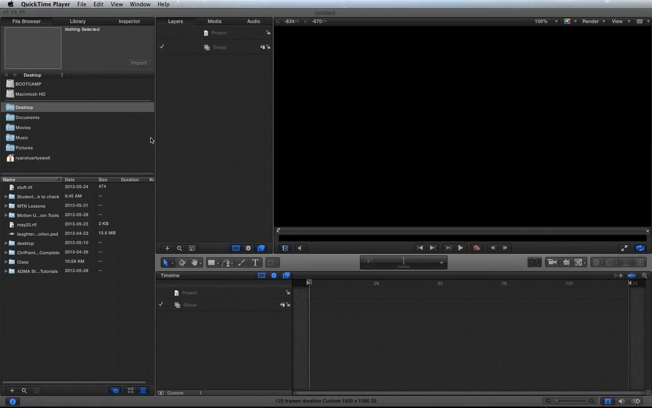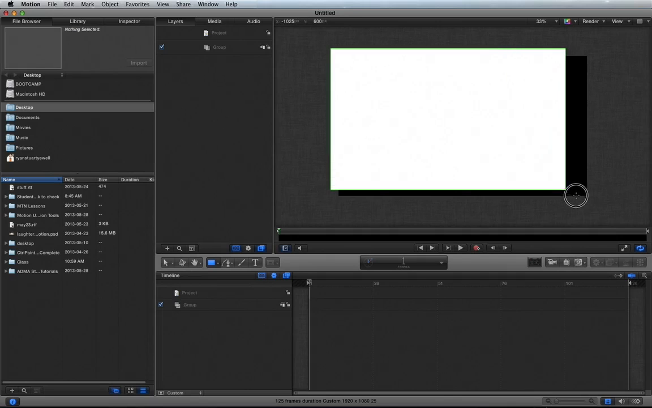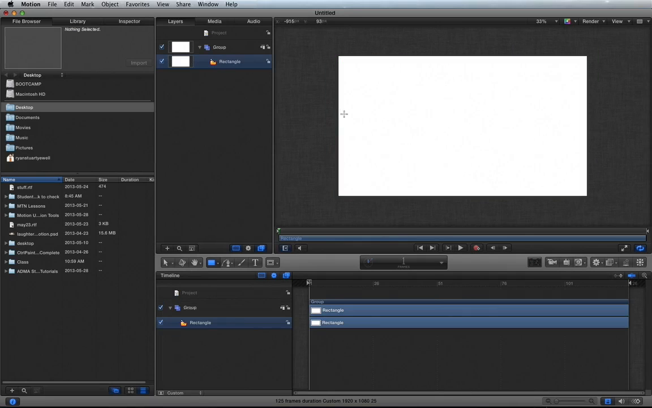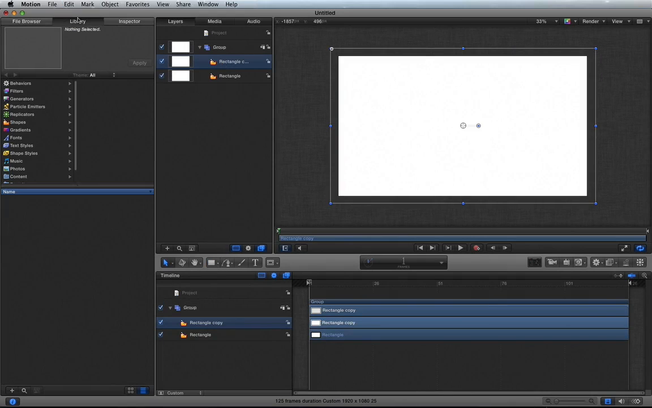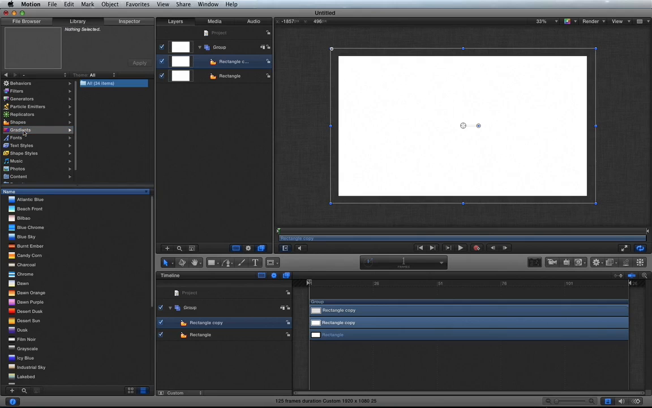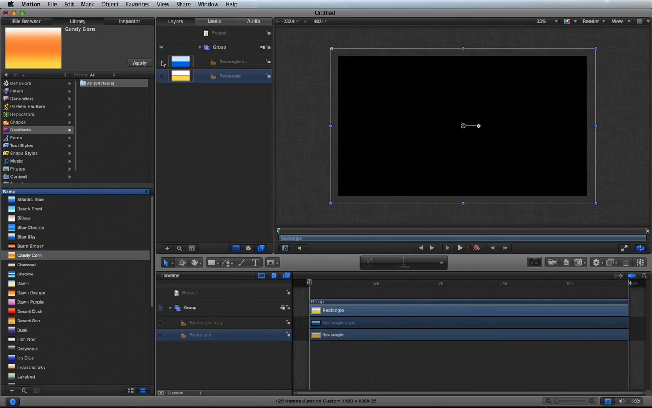So the way I'm going to show you how this works is let's quickly draw a rectangle here, and let's put the rectangle on like this. Then maybe let's duplicate that. On this rectangle, let's go into the library and put on a gradient. How about Arctic blue? Great. And for this one, let's put in candy corn. There you go. Now we have these two rectangles, and one of them has a gradient like this, and one has a gradient like this.